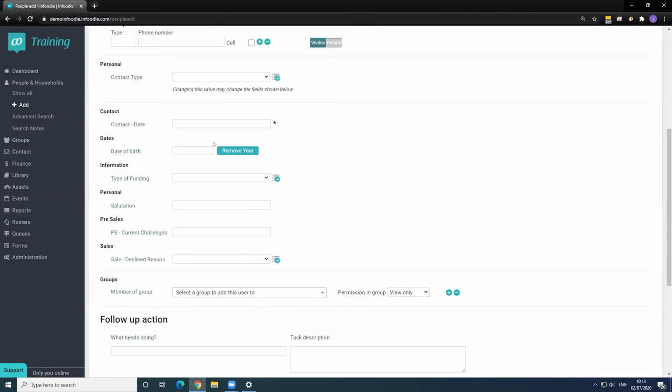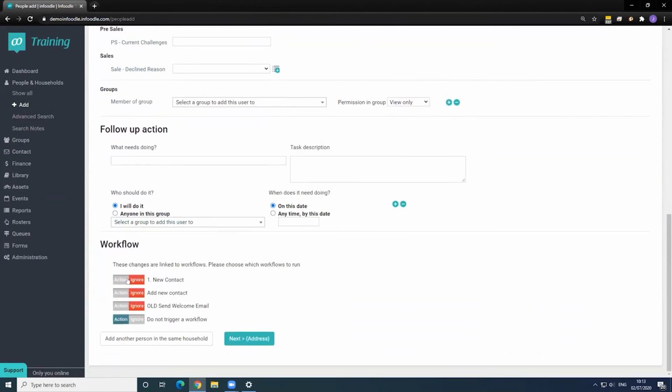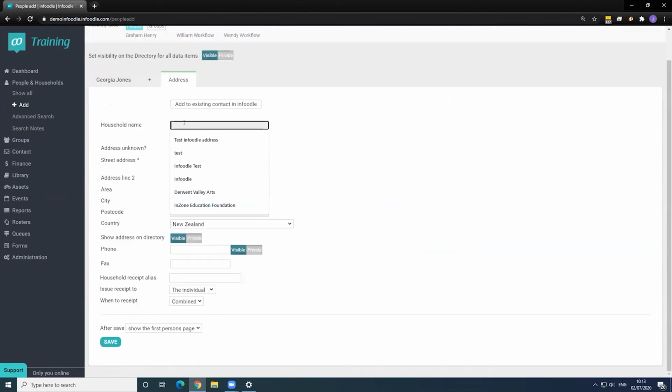Okay, so we're going to fill out the mandatory fields. This is the first step of the process, numbered number 1, so we're going to action that. Click on next. The household name, test workflow, doesn't really matter.